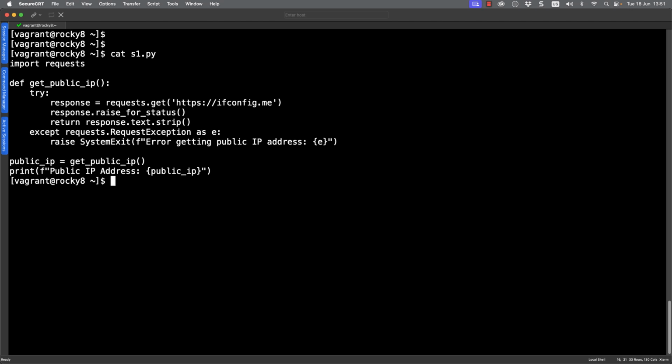Our main code consists of the public IP variable being populated by the return of get public IP. We then, of course, print the IP address. So if we execute the Python 3 command against our s1.py, you can see that we get our message printing out, and we've been able to isolate the IP address.